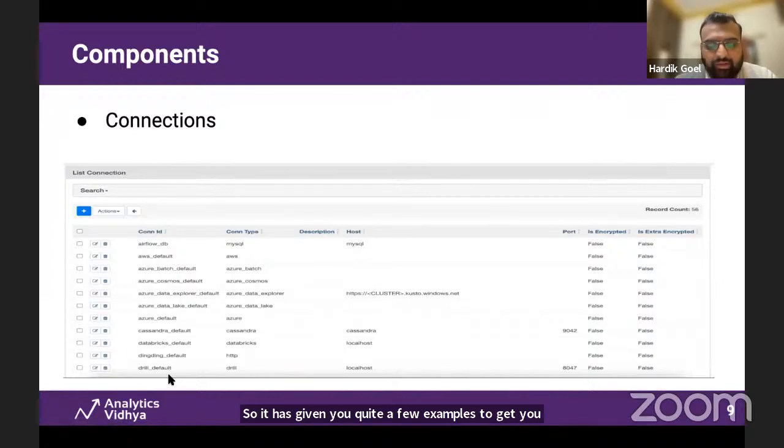You will get all of this on the official pages of Airflow, and I've also attached the resources link in the last slide, so you can go there and see what all is there.